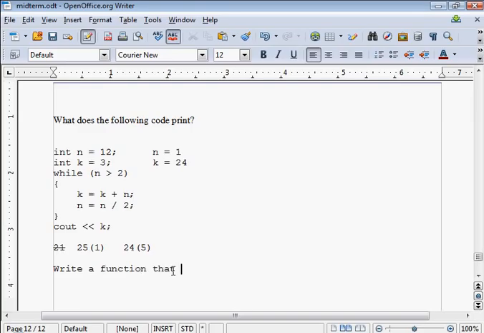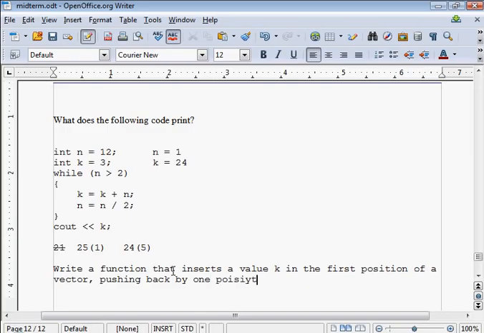Write a function that inserts a value k in the first position of a vector, and pushing back by one position the existing elements in the vector.